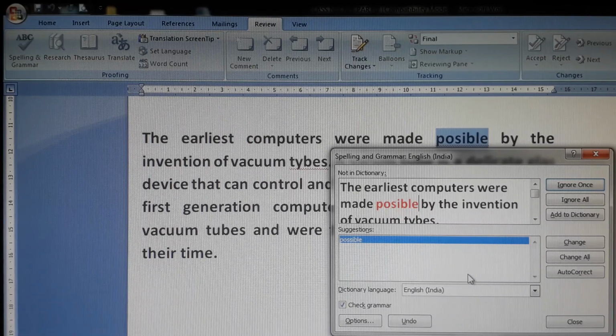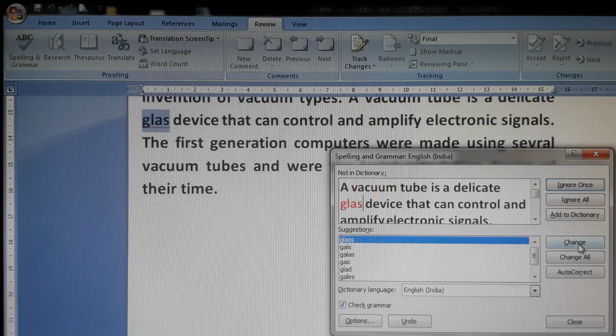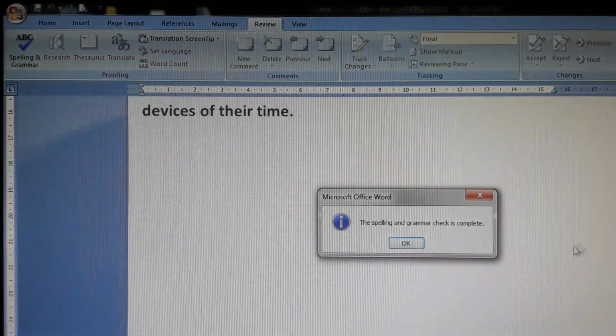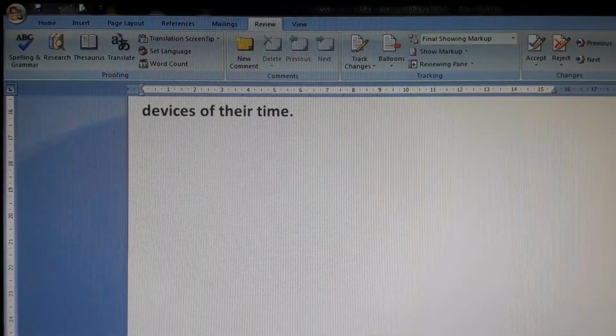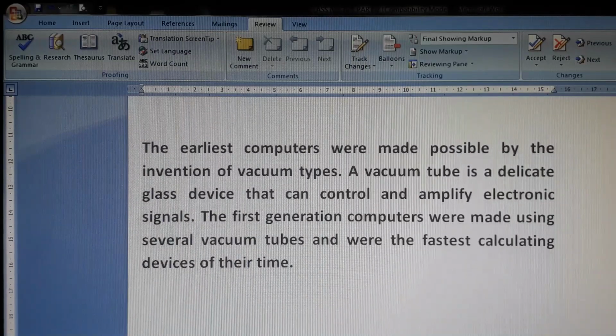So what you need to do is, after selecting a correct word from the suggestion list, every time click on the change button. Once the spelling check is complete, you will see one dialog box: the spelling and grammar check is complete. Click on OK. So in this way we can check spelling and grammar in Microsoft Word.